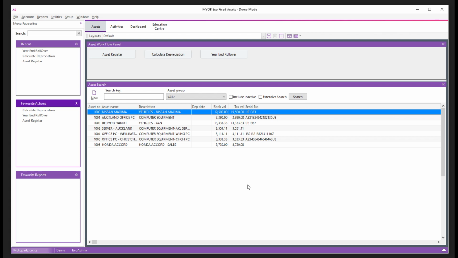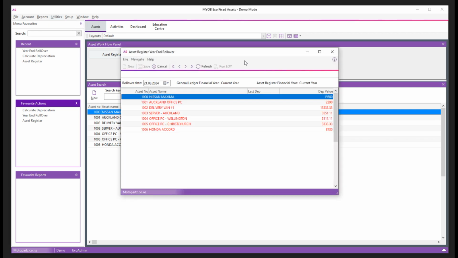The other important thing to remember is that you shouldn't post April depreciation before you have rolled into the new year. So please check that the year has been rolled before posting April depreciation. When you are ready to roll, go to Utilities, then Year-End Rollover. So Utilities and Year-End Rollover. And then click on Run EOY.